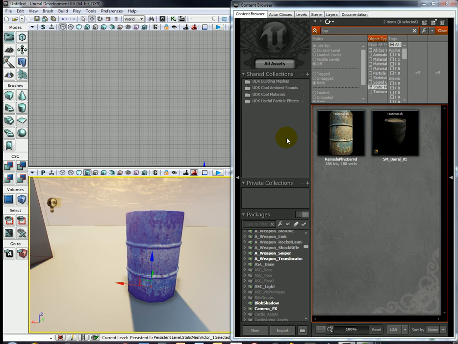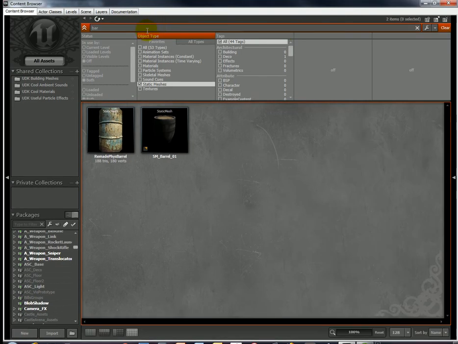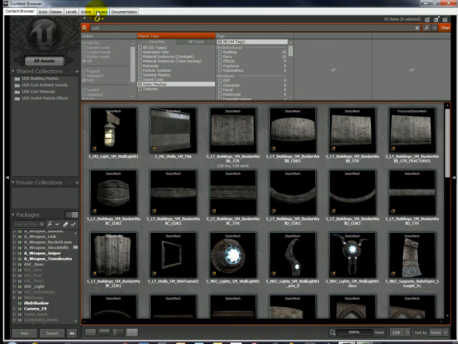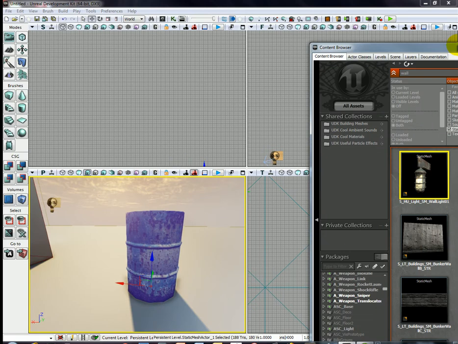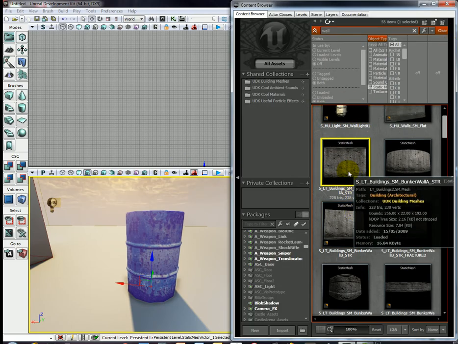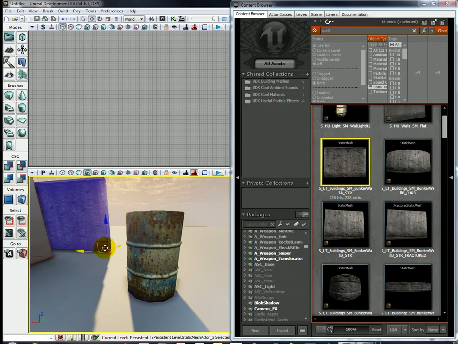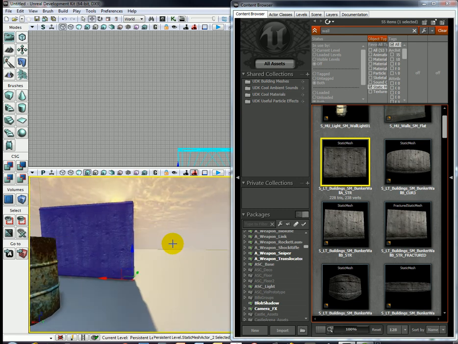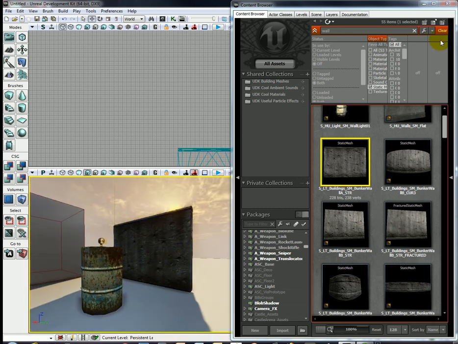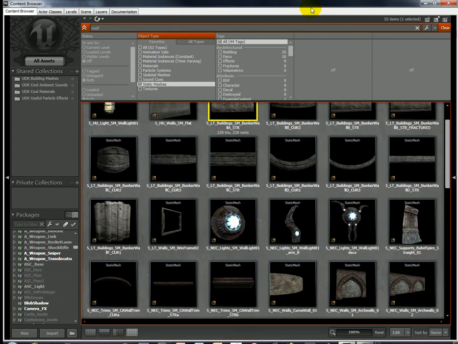Alright, very good. Likewise again, I can search for anything in here, so I can just type in the word wall. That's going to filter out everything that hasn't got the word wall attached to it. These wall lights have got the word wall in it, so it's not as if the content browser's made a mistake there. So if I did want to grab a wall, I can simply click, drag, drop it in. There we go. I've got a wall in my level as well as my barrel. Fantastic. Alright, that's pretty much it for the content browser.